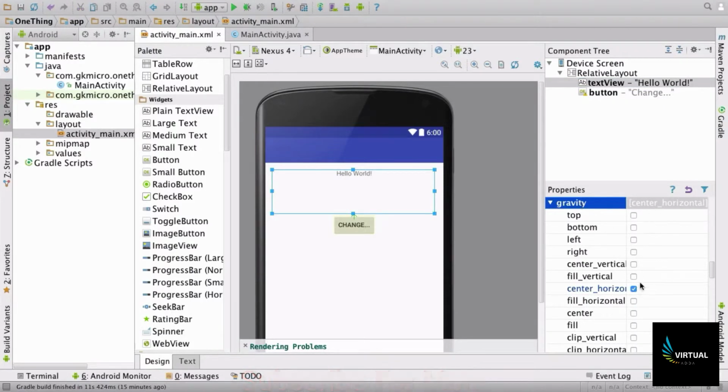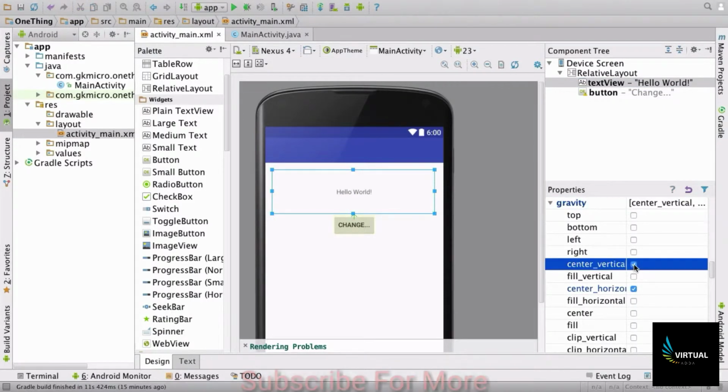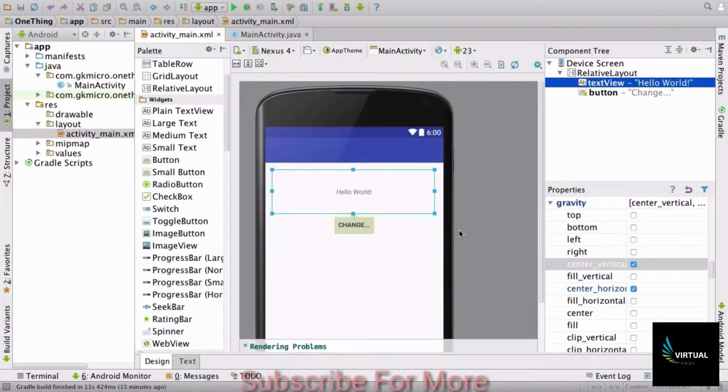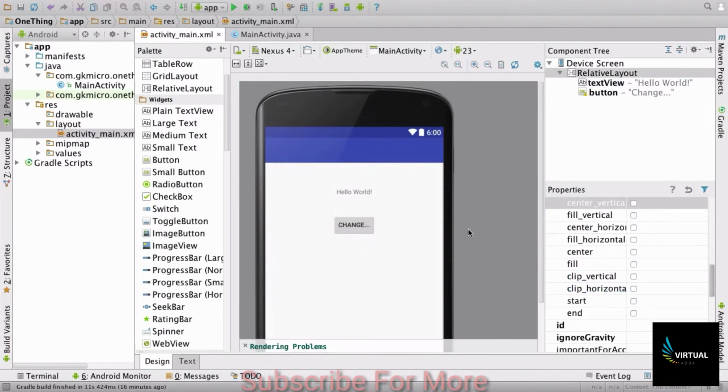And under gravity, if we also select center vertical, it goes to the center. And if I go to text, you'll notice it puts this pipe symbol between the two. So you can have two values inside of gravity. Okay, that is all we need for this screen. And that concludes the laying out of the XML of our app. So just for future reference, all of your layouts sit underneath this res and layout folder.